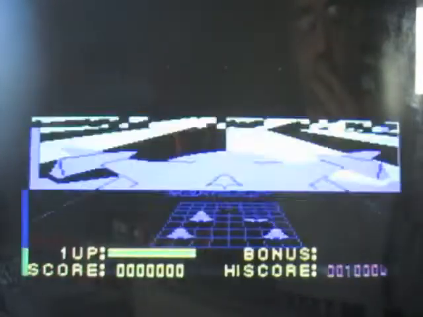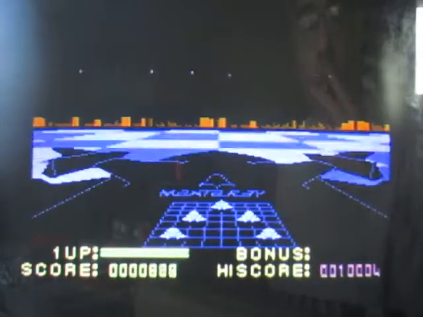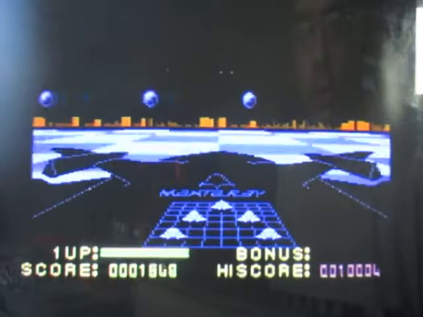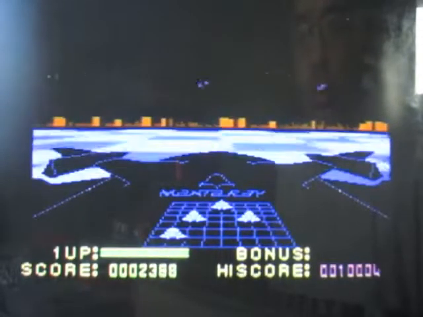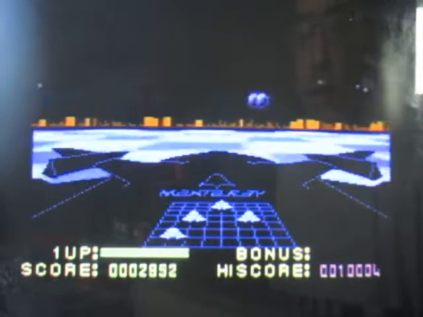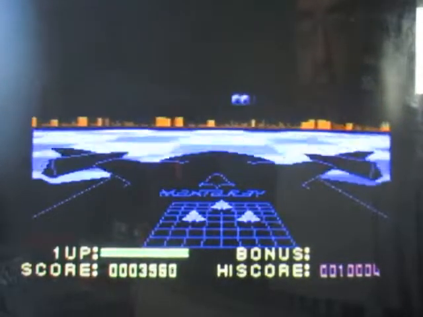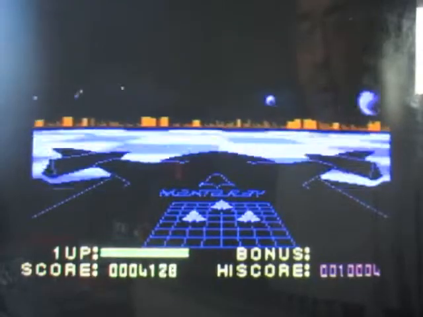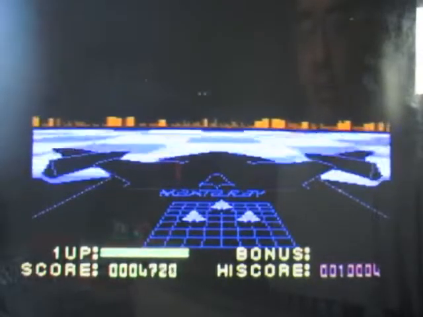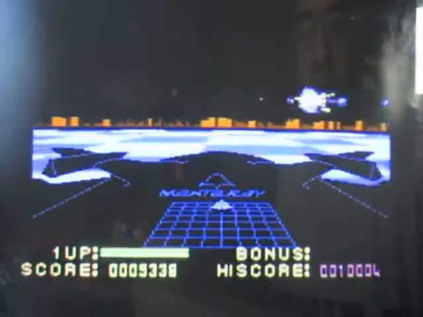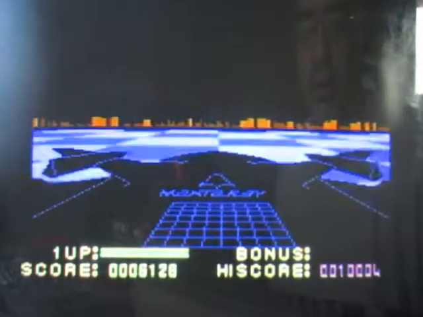Right, okay, press fire button to start. So it's like 3D Galax crossed with Ball Blazer. I suppose you could say Buck Rogers. Actually, you can't fire or anything.